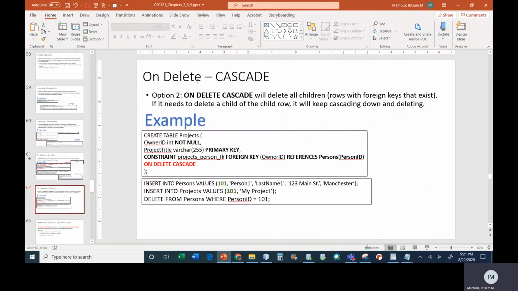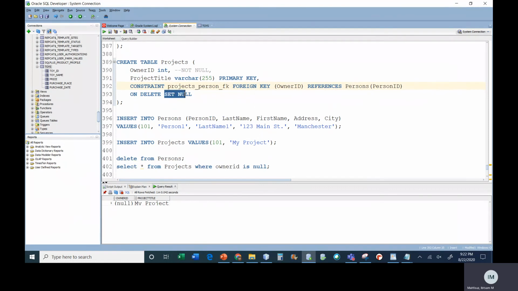Another option is saying, when I try to delete, I want you to cascade this deletion. What does that mean? That means if I delete a primary key, I want to delete all its children. If I delete a person, I'm going to delete all the projects the person was working on. If I delete a department, I'm going to delete all the employees that work in this department. Now, again, this is a little dangerous, but maybe this is what you want to do. So let's try that, on delete cascade. In this case, I can keep the not null. That's okay, because I'm not going to set it to null.